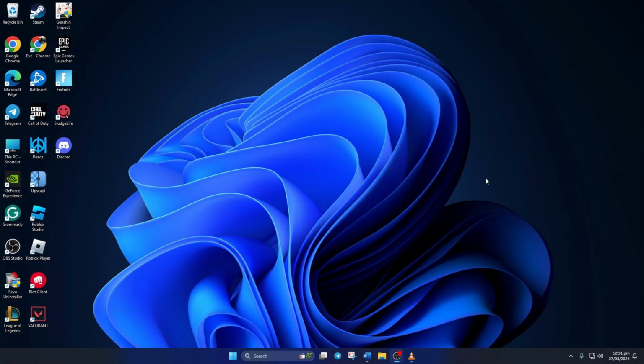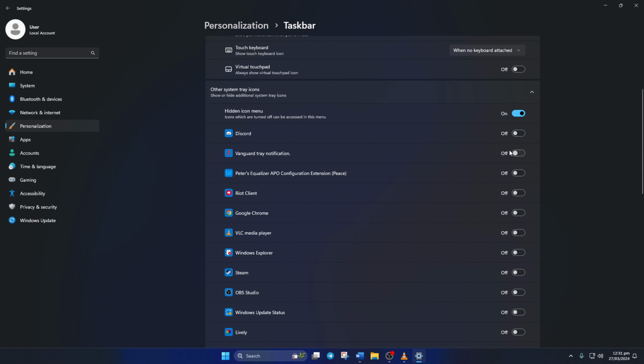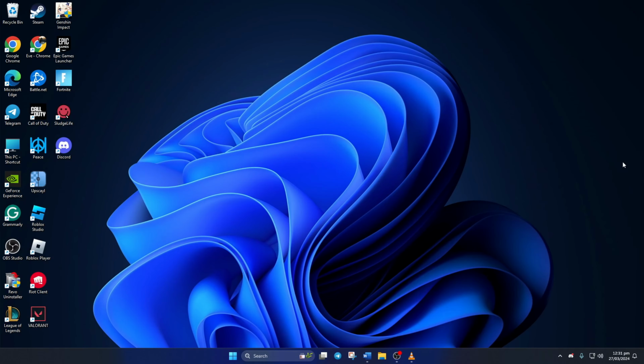Solution 3. Add icons to the taskbar. For this, right-click on the taskbar and select Taskbar Settings from the pop-up menu. Next, click on Other System Tray icons to expand it. Now just toggle on the icon that you want to see in your taskbar, and it should show up on the taskbar. So that's it, folks. That's how you troubleshoot taskbar icons missing on your Windows 11 devices.